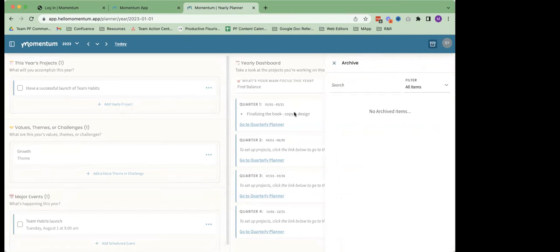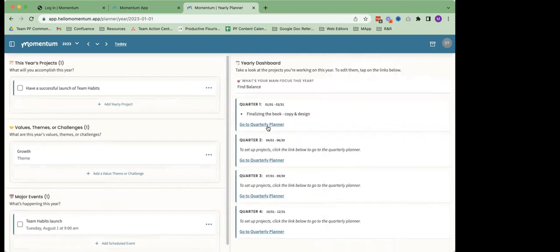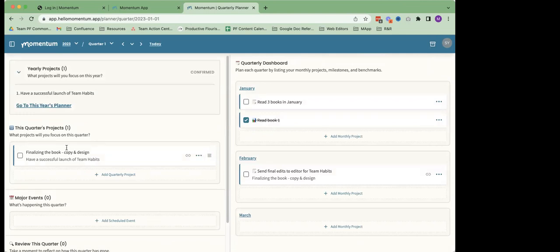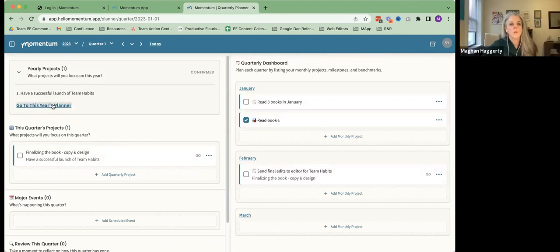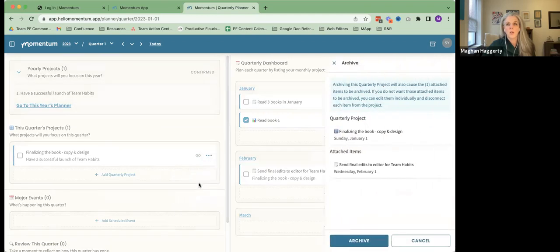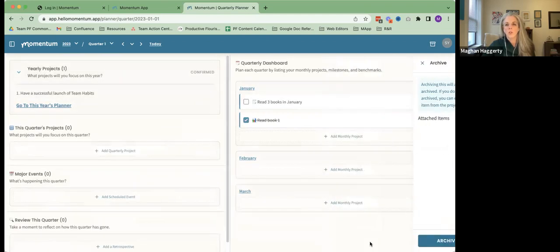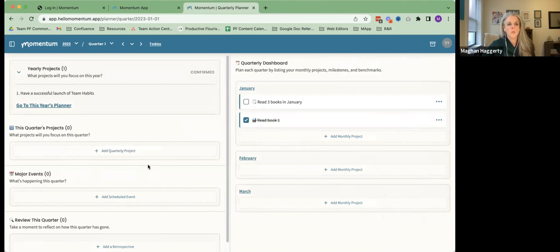If you had something in there that you had planned to archive, it would show there. In this case, we would need a project as an example. There we go. We'll archive this quarter size project, which is linked to a month size project. So if we hit archive and confirm archive, now you'll notice it's no longer here.